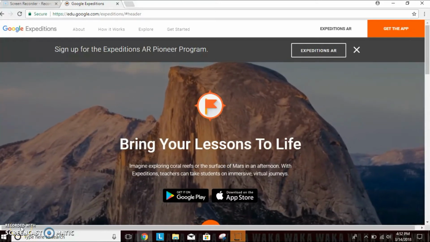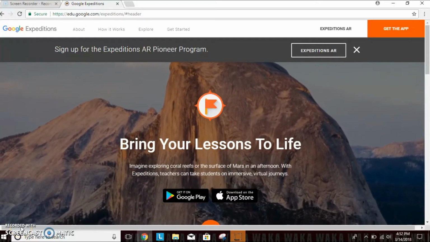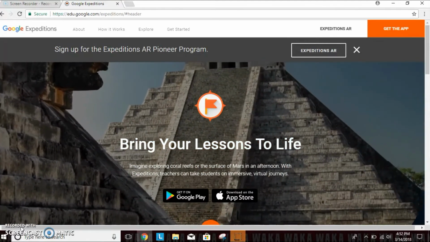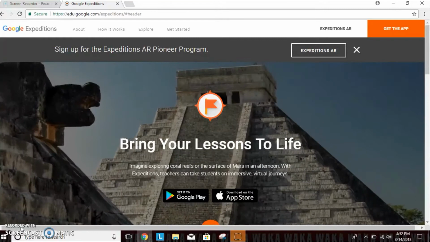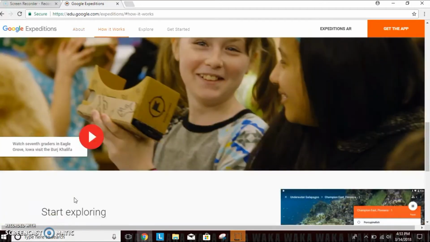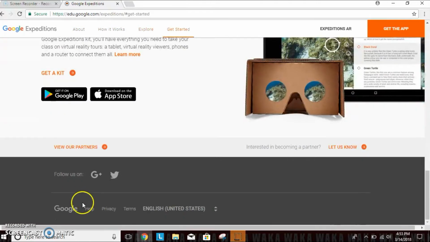Help. How do I get started with Google Expeditions? I've just had the idea that I want to use these VR headsets. Where can I go to get help on this website? One place that you can go is if you scroll down to the bottom. There's actually a help button.